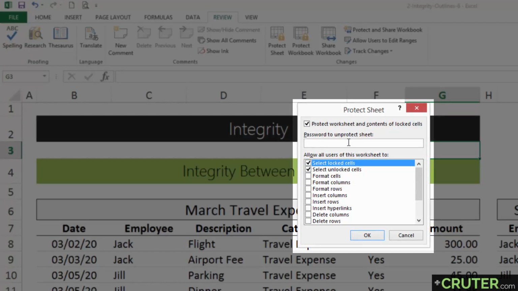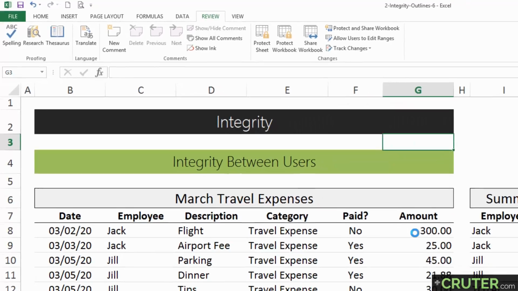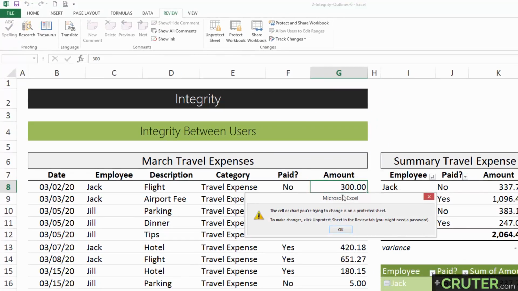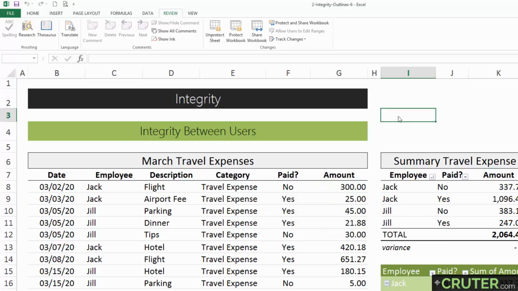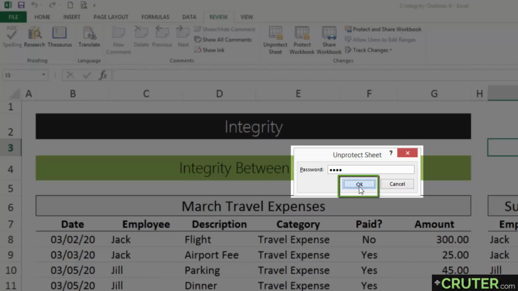The next thing is the password to unprotect the sheet. Put in test. Right now we're just allowing users of this worksheet to select locked and unlocked cells. Hit OK, re-enter the password, test, OK. Now if I try to edit something, I double click in there or hit F2 to change it, and this dialog box appears and says you can't make any changes because it's a protected worksheet. The exclamation point is a warning, so hit OK. Any cell, that didn't work either. Let's unprotect it, type test, OK.